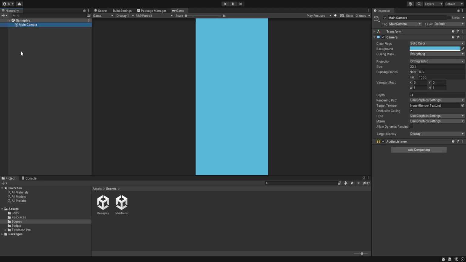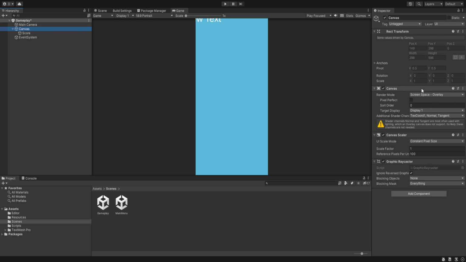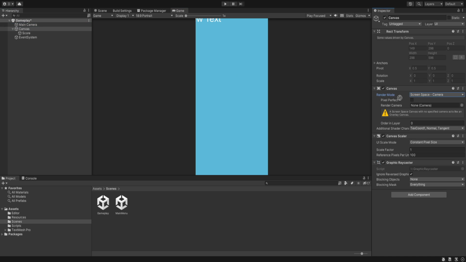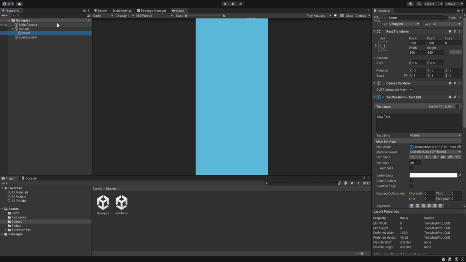And after that, let's create a UI text and we'll call it score. And its size is going to be 360 by 360. Position is going to be from the top right, -160 by -160. And why did it go there? Okay, so screen space overlay, screen space camera, main camera, constant pixel size, scale with screen size, and here we are going to use the iPhone resolution 1170 by 2535, and I still don't know why our score is not there.